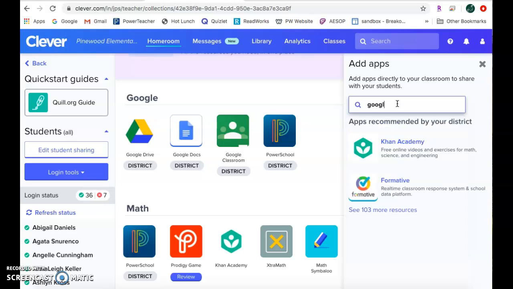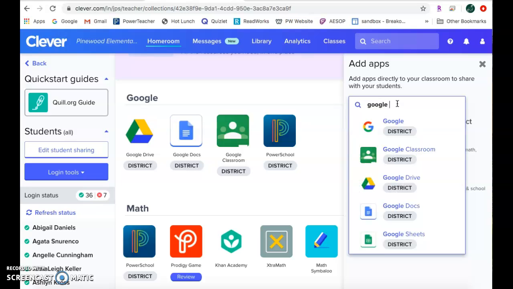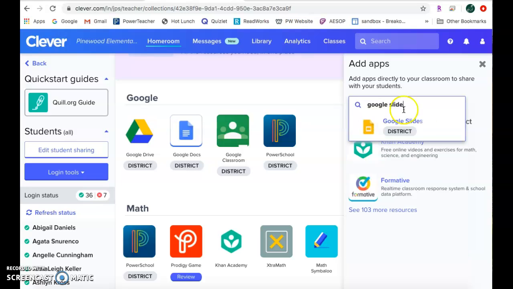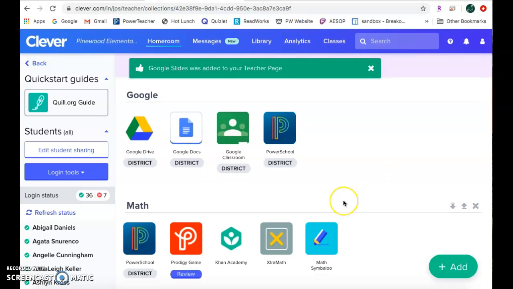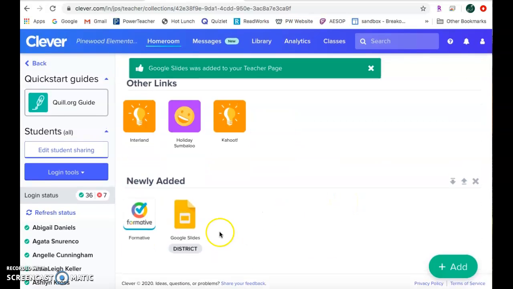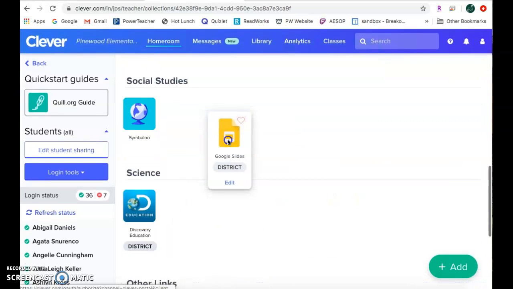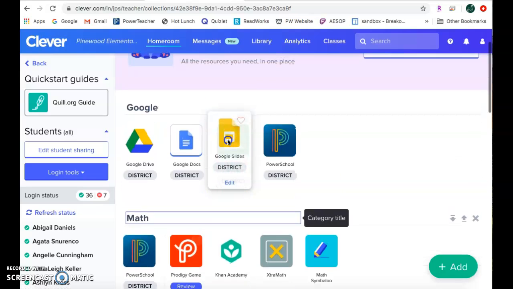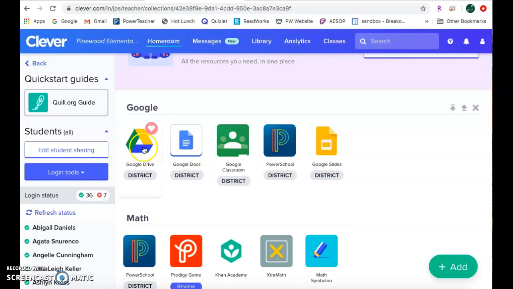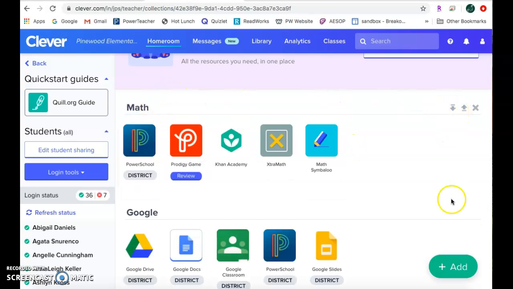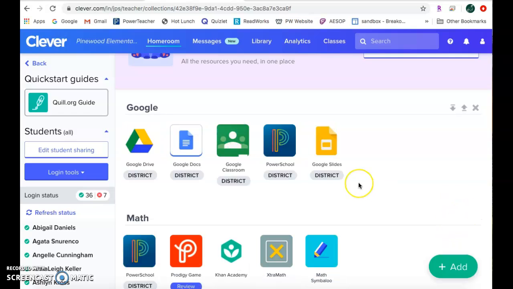Google Slides is another district one. So I just click on it and say add Google Slides. And again, it will be in my newly added folder down here. So I'm going to drag it to the category that I want it in to make it easier for my students. And you can just move them around. You can name your categories. You can move your categories around with these arrows, however you want.